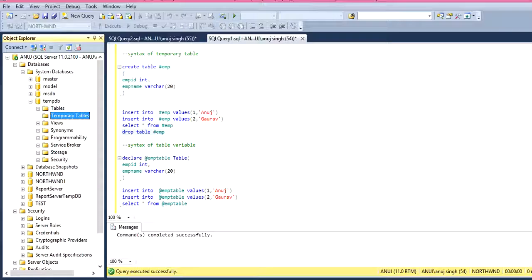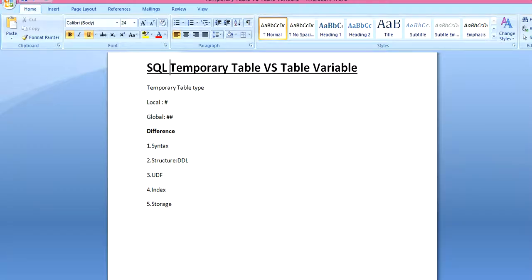Temporary tables are basically of two types: local temporary table and global temporary table. For a local temporary table we use a single hash keyword. For a global temporary table we use a double hash keyword. The difference is that a global temporary table can be accessed by a number of users till the last session is closed, right? But for a local temporary table only the current user accesses their table and their data. If the connection is closed, then we cannot access the local temporary table, right?